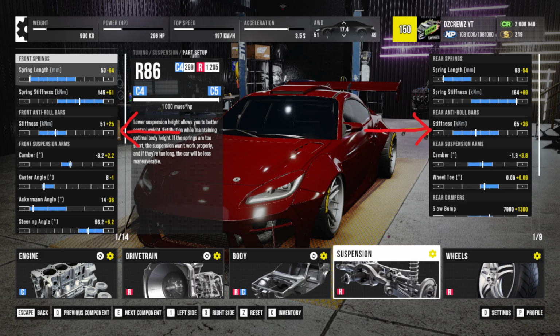Recommended stiffness ranges. Front stiffness, min, 45 to 50, softer, more front grip, helps with understeer. Max, 70 to 75, hard, sharper steering but can increase understeer. Rear stiffness, min, 8 to 12, softer, more rear grip, reduces oversteer. Max, 70 to 80, hard, sharper rear, promotes rotation but is unstable if too high.